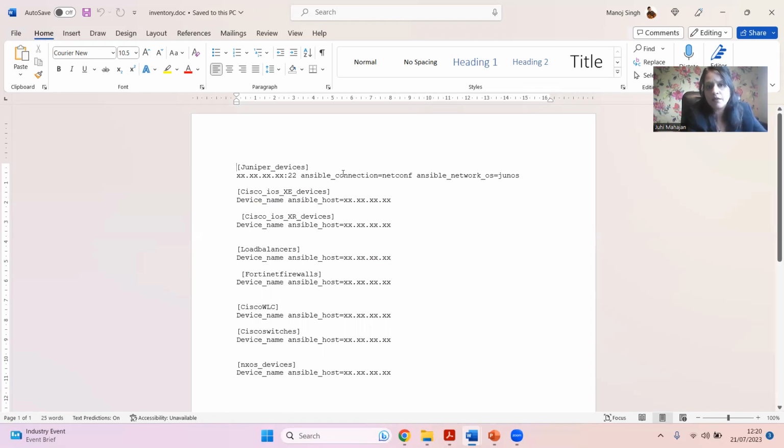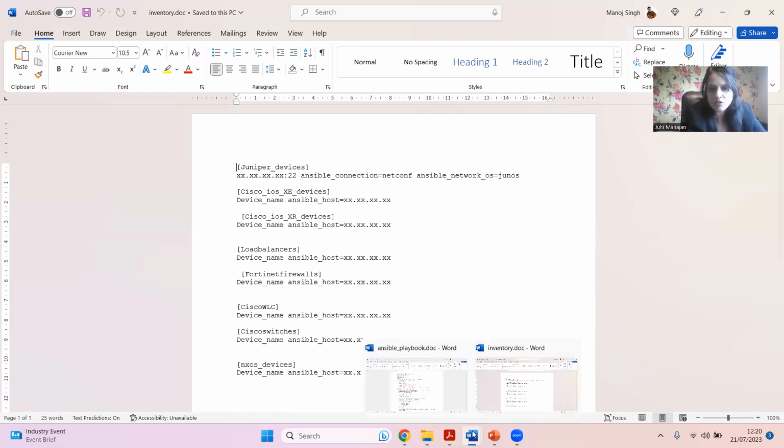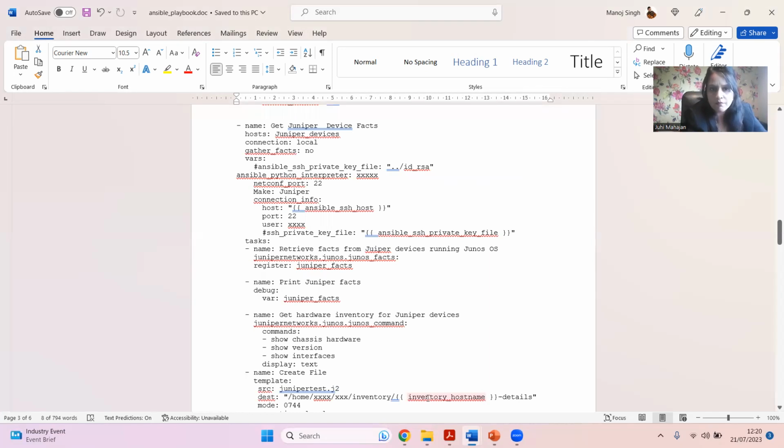You define ansible_connection, which is netconf, and ansible_network_os, which is the operating system, which is junos. This configuration is the only one that is different from the other configurations, so I thought I'd mention it. Everything else is pretty much the same. So once we have connected to the device, we are using the junipernetworks.junos.junos_facts module to get all the facts back from the device.